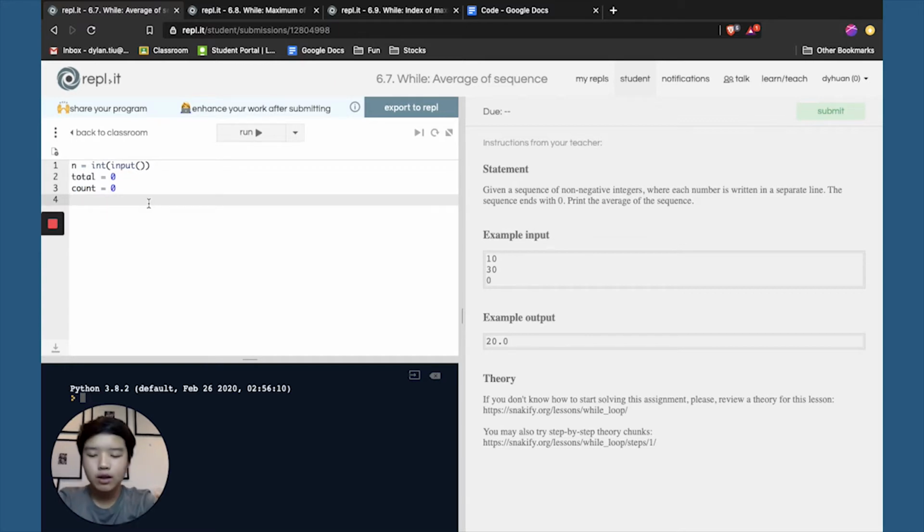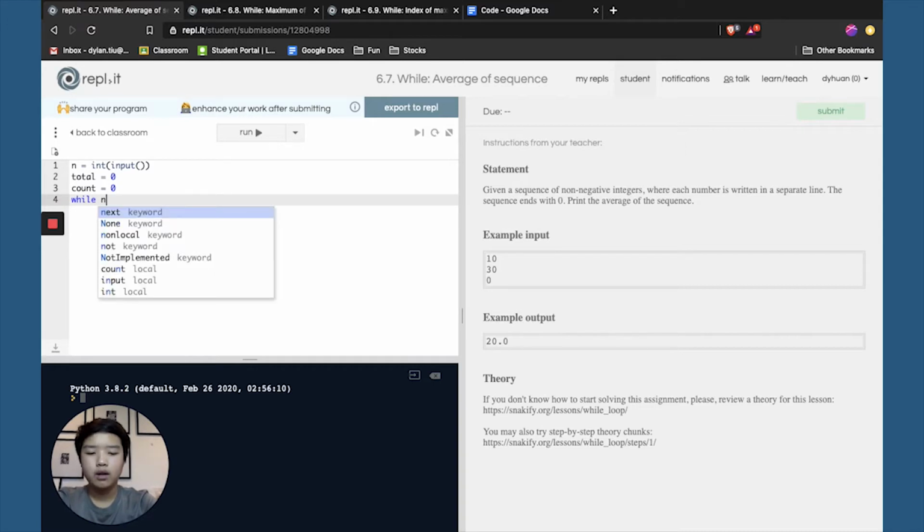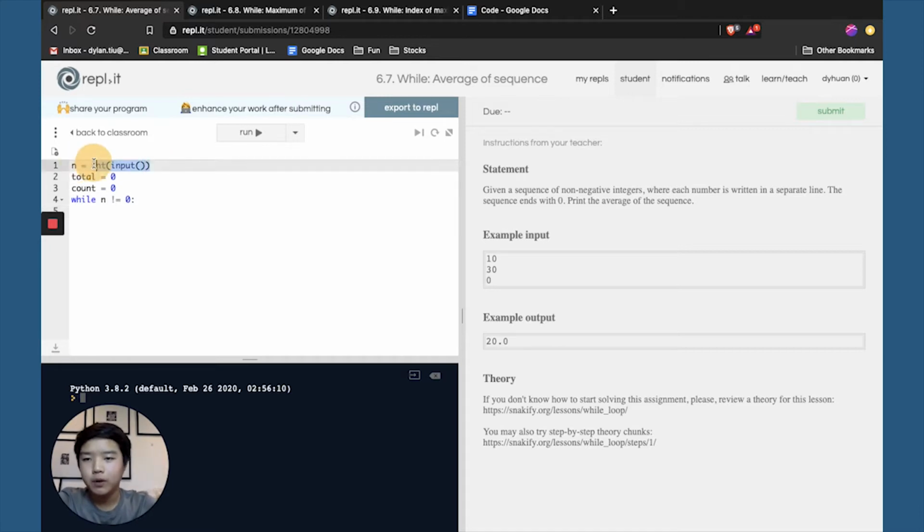Now let's make our while loop. While n is unequal to 0, so while our input is not equal to 0, then we have to add n to our total. So total plus equals n. Now we also have to add to our count, because we have just added a number to our sum. So count plus equals 1.